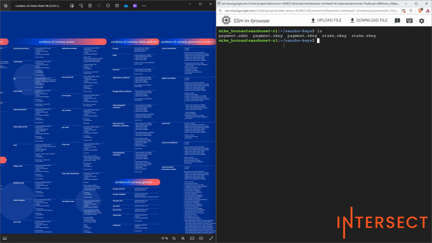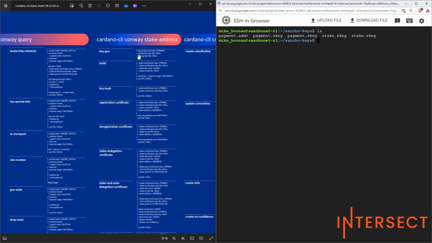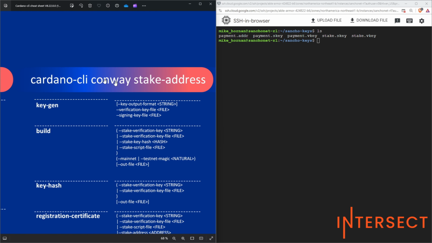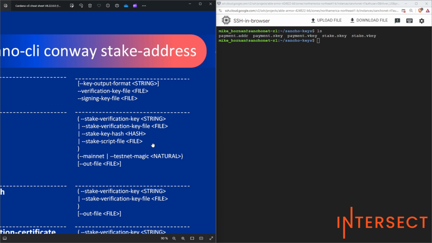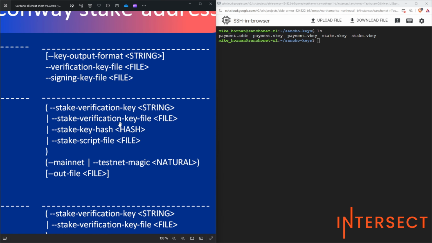Something I didn't mention. We have our payment address for everything that is payment related. But if you want to eventually withdraw money from the stake part of your stake address, you need a stake address. So to do that, we're going to build our stake address. The command is right here: cardano-cli conway stake-address build, and all we need to mention is to derive an address from our verification key file and mention the network. That's all we need to do.